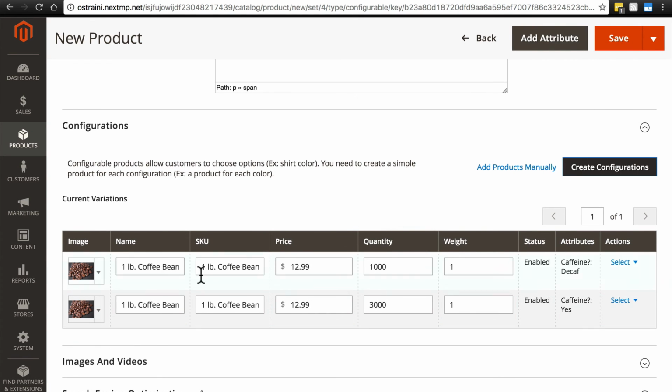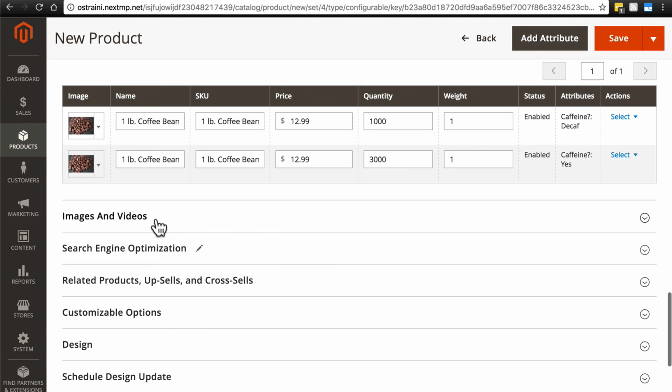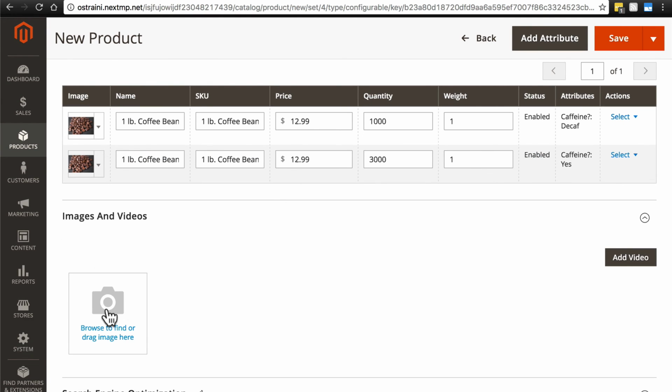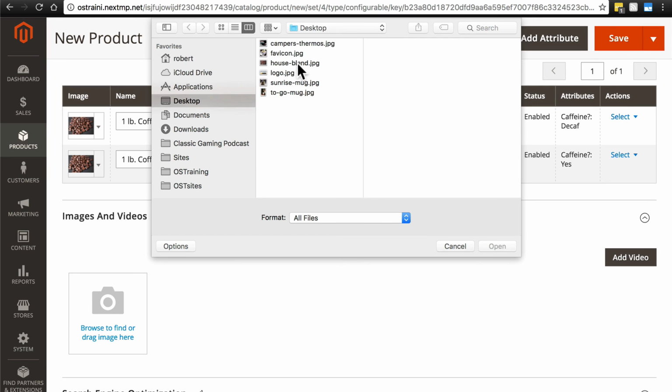And here we go. Now we have our two configurations. Now we'll scroll down and we need to add an image here as well. We're adding one image here for the main product itself. This will be the image that shows up when this single configurable product, which is composed of two smaller products, but is also a product type of its own, when we see this in search results or in a listing on the website, this is also the first picture that will show up before someone selects regular or decaf. So we'll want to use the same image we used for the two SKUs.